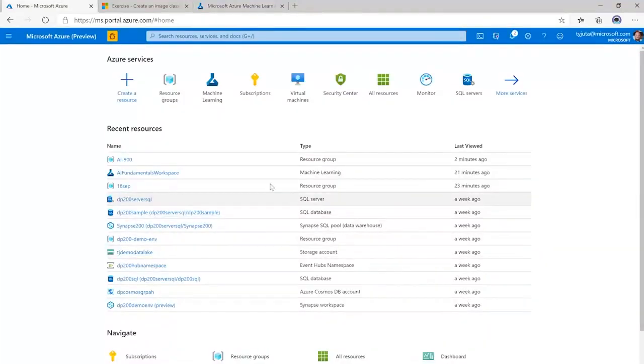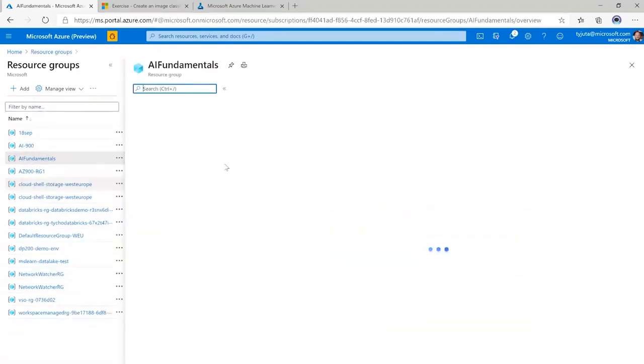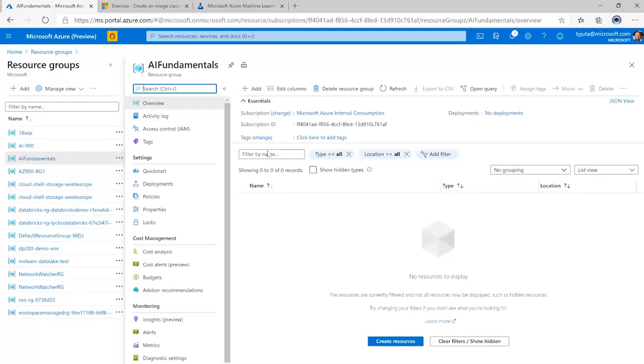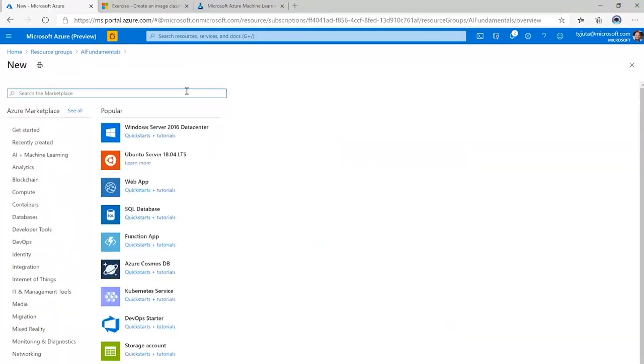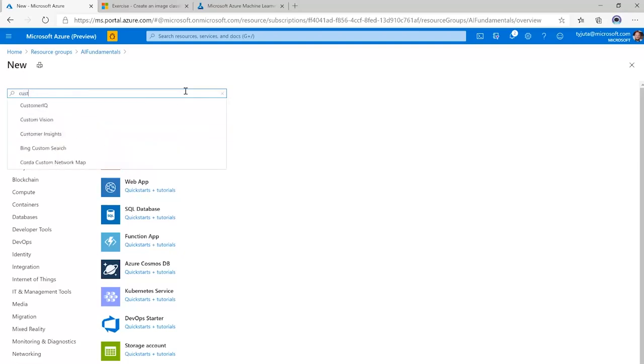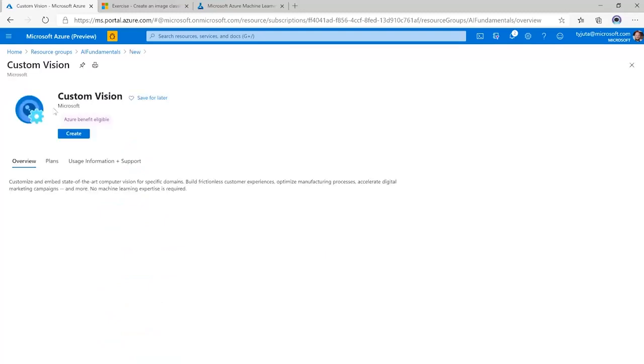I'm in the portal. I'll click resource groups right here. And here I have my AI fundamentals resource group. And let me create something in here. So I'll press the add button. And I'll type in custom vision. And here we are. I'll press the create button.